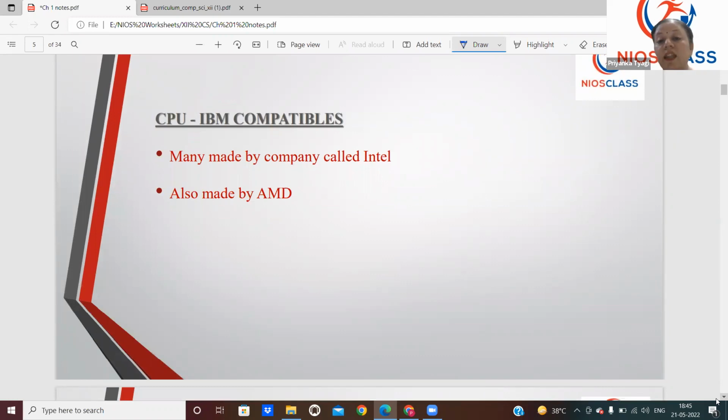Now children, here you can see CPU, IBM compatible. Obviously, this is a very famous company for CPUs. In computers nowadays, the famous series is Intel Core. From i3 to i7, you can purchase any type of processor. The higher the number, the higher your computer's speed will be. Are you getting my point?